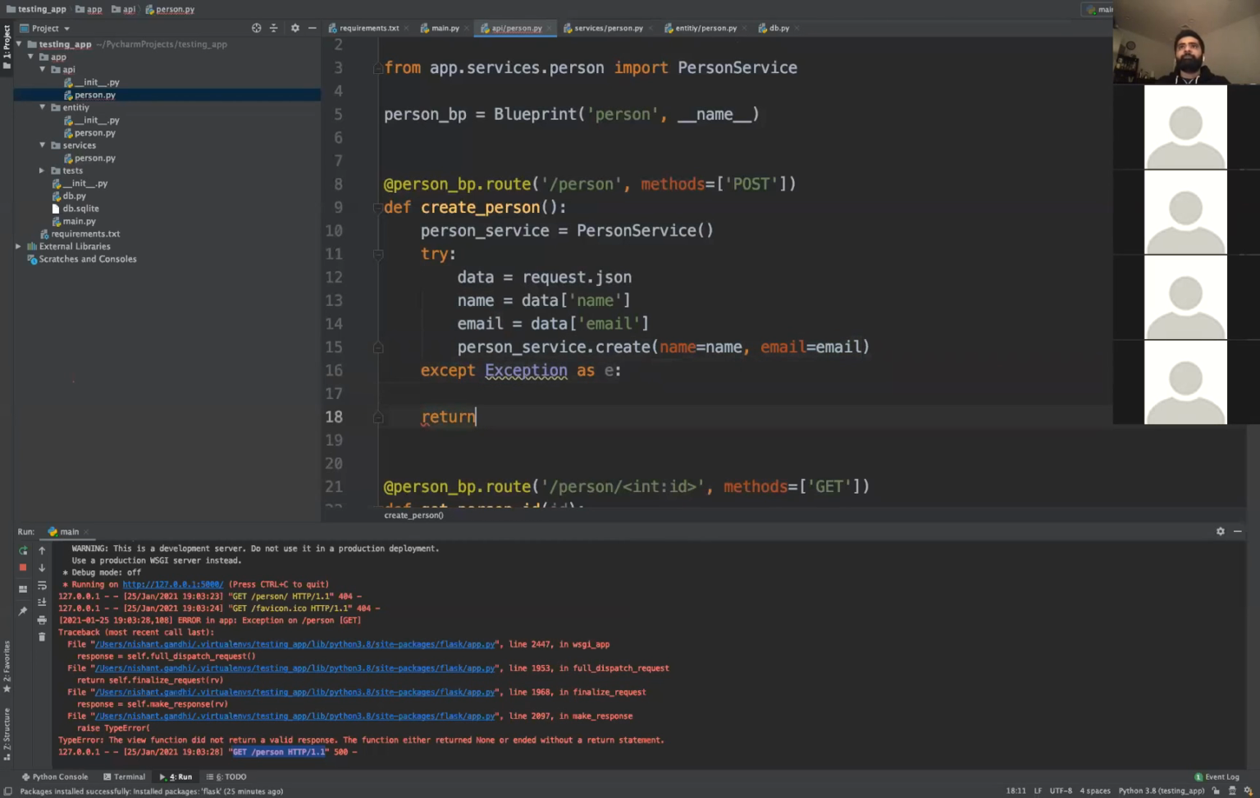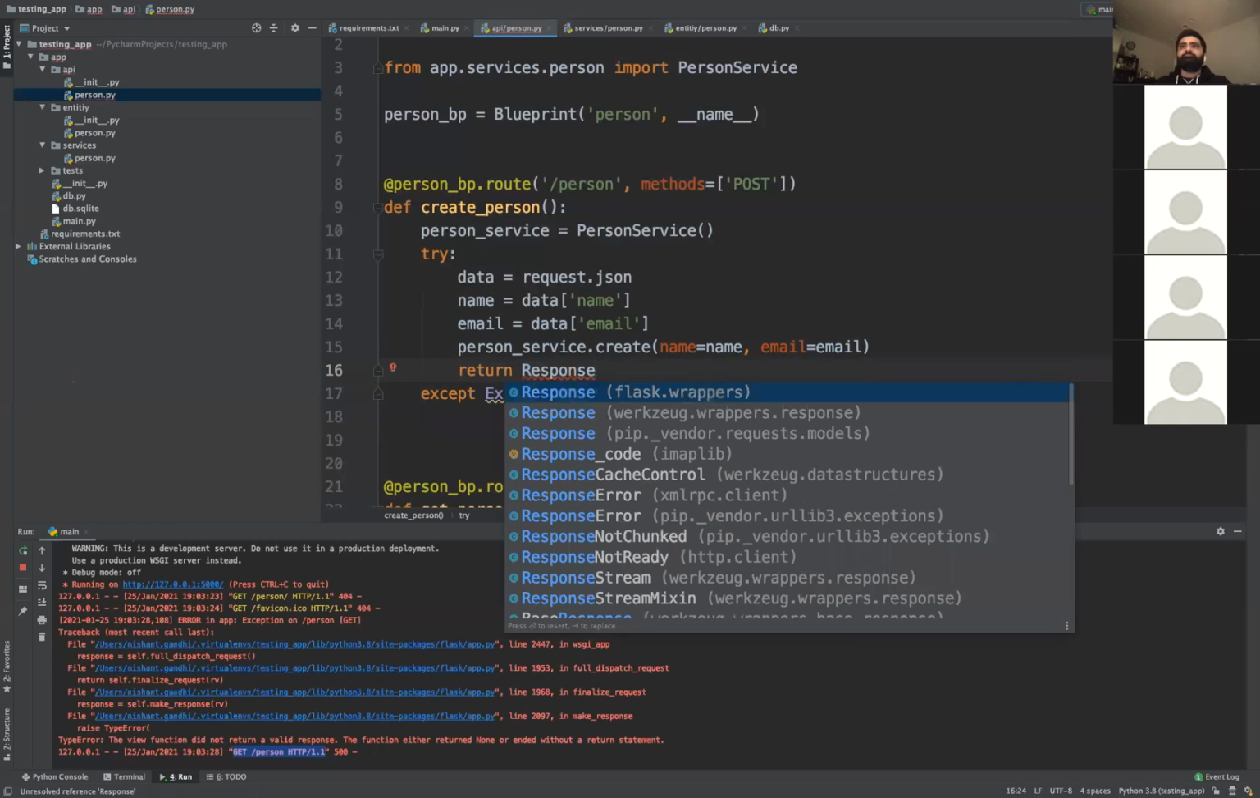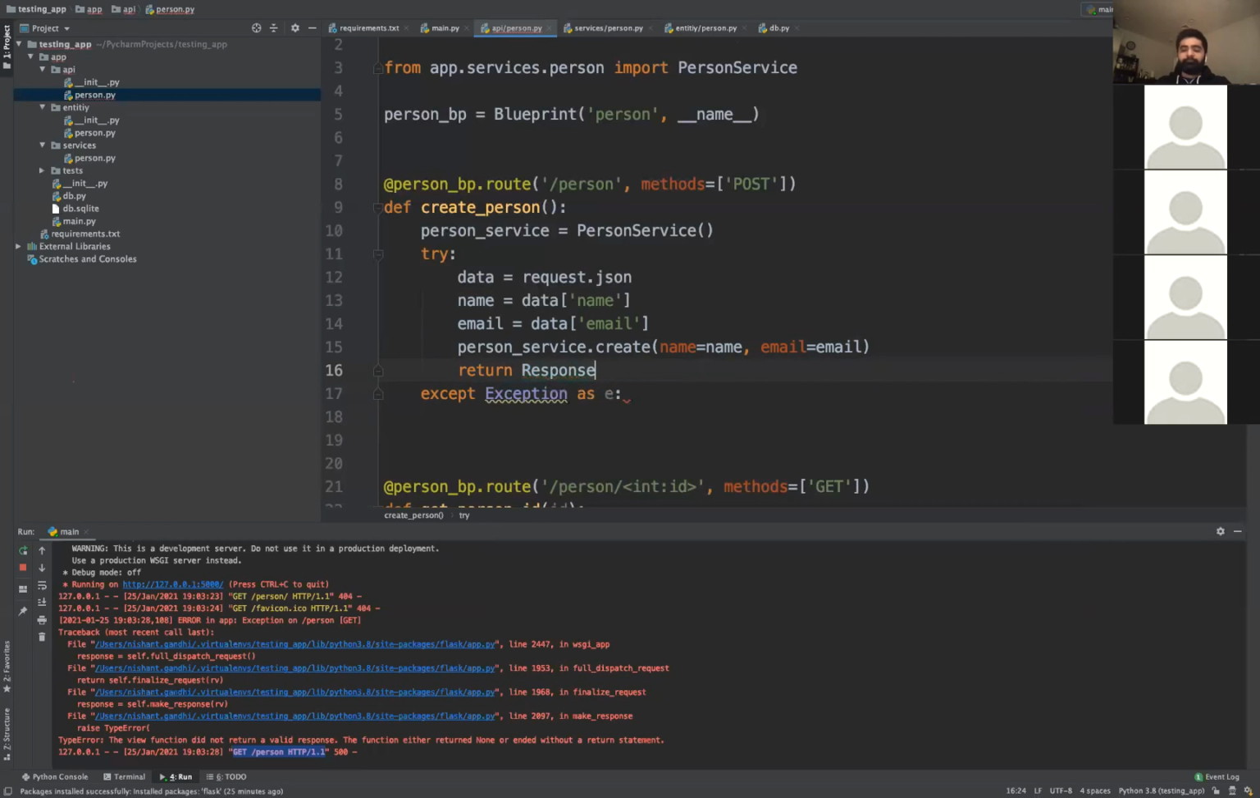And so this is great. Once we have this, we need to return the response. So return response. Normally, when you accept some kind of request, for a post the response is always 202, and for a get the response is 200. So we are just mimicking that.